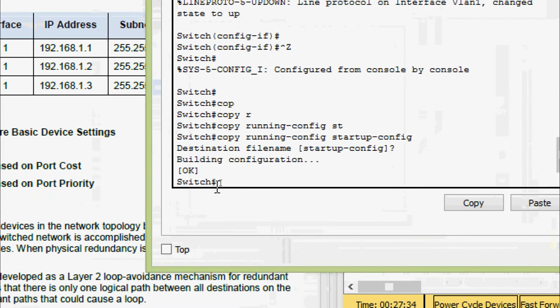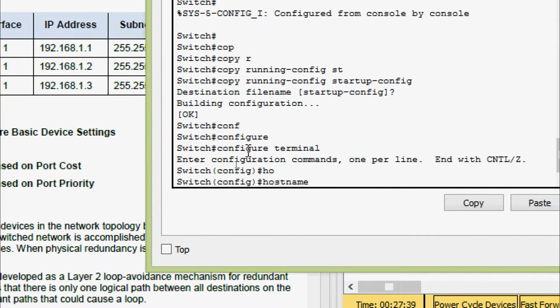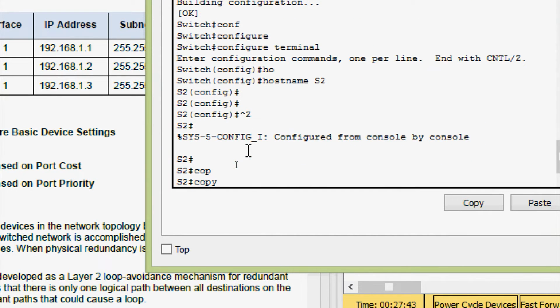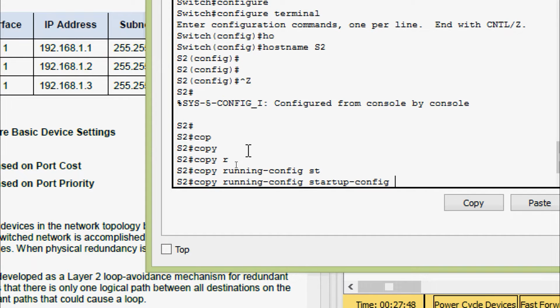Here we did not set the host name, so we will do that. Configure terminal, host name as ES2. Once more we will copy running config, startup config.